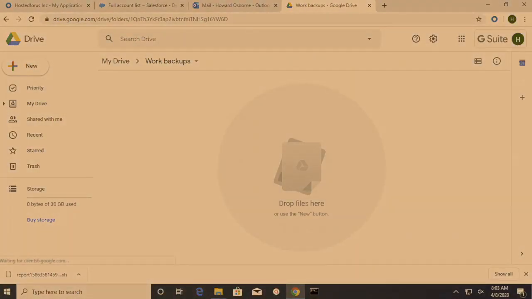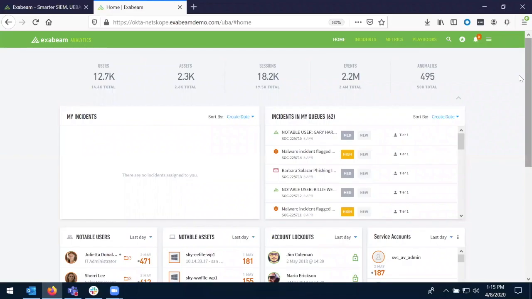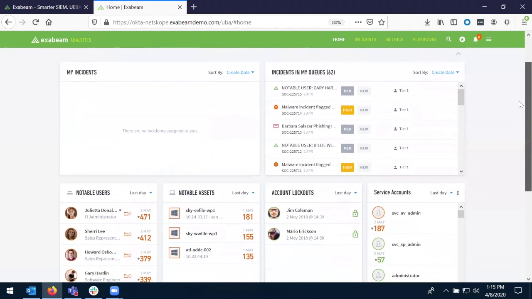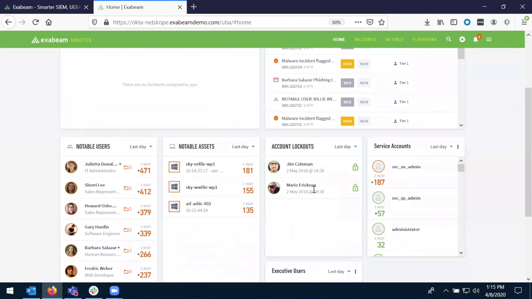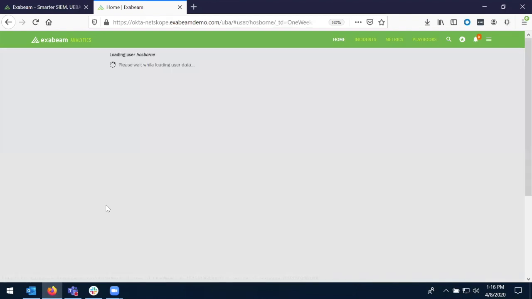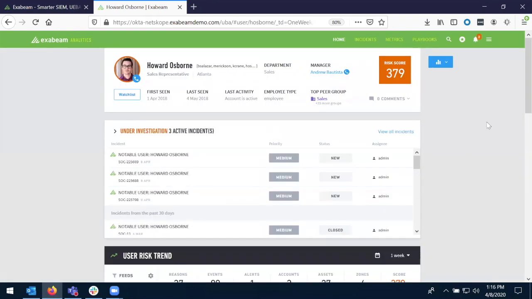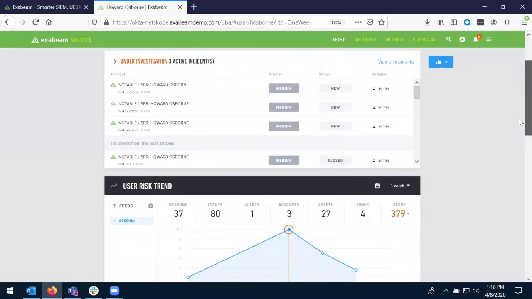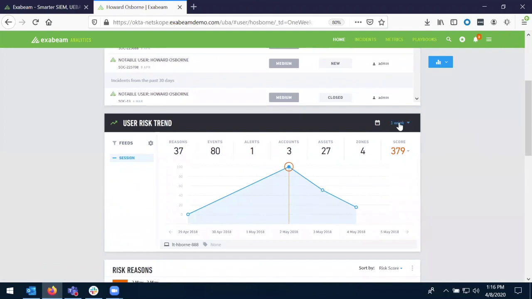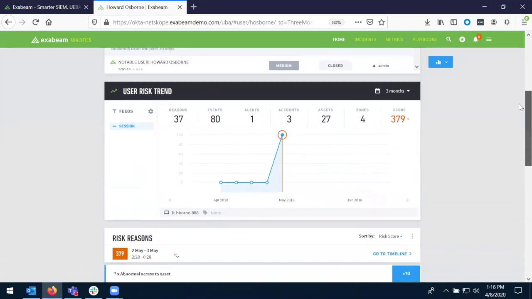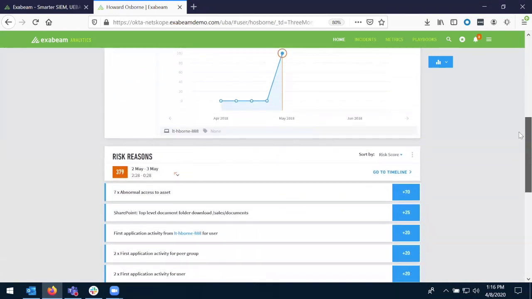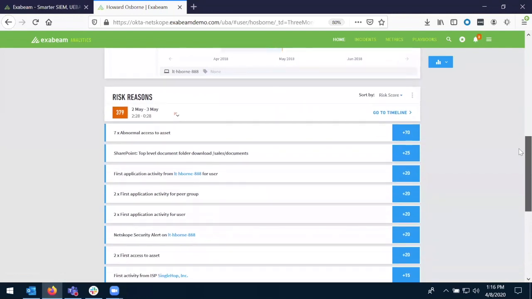Exabeam has an advanced user event behavioral analysis engine, which enables it to stitch together multiple events to assemble an overall risk score. As you can see, Howard has a very high risk score. And in fact, his risk score has been going up in the last few weeks. Let's go ahead and dive in and see what exactly has been going on with this massive peak, which is probably what's related to Howard's being let go by the company.